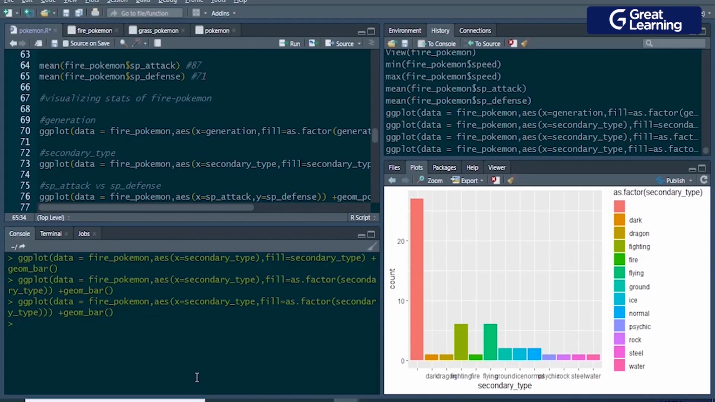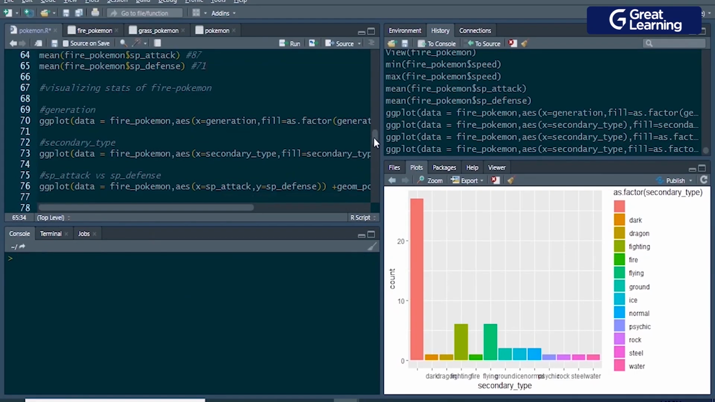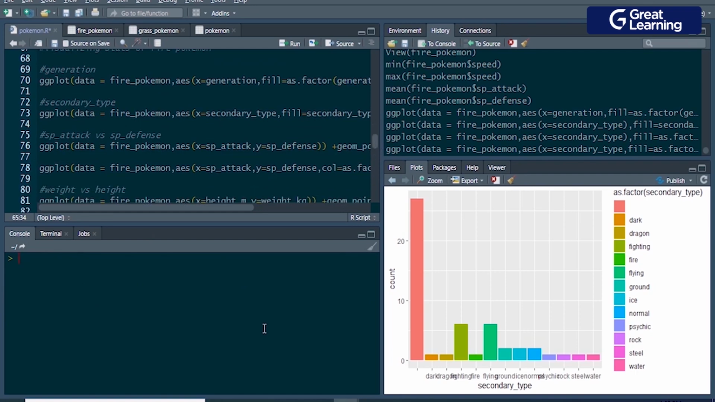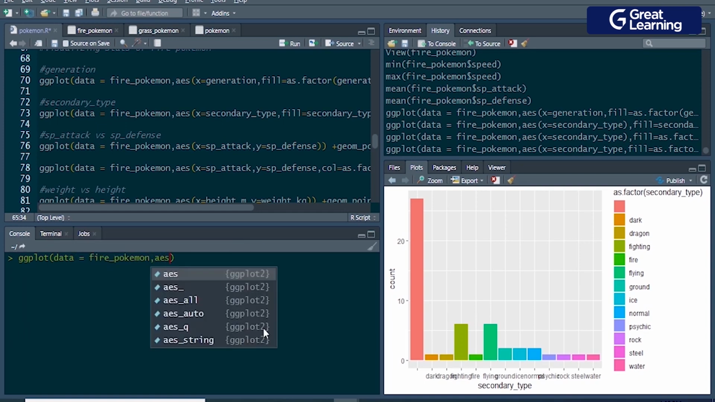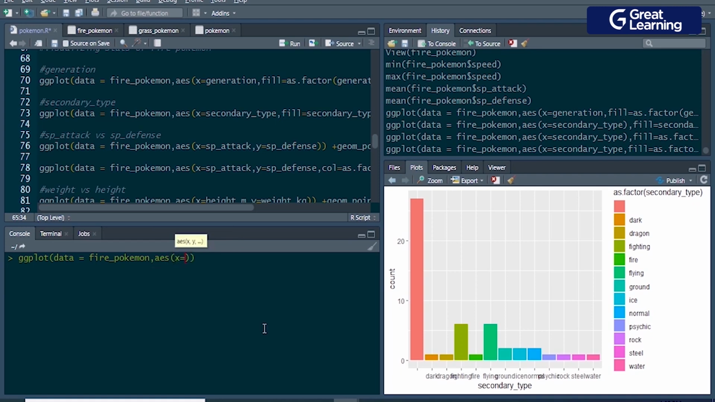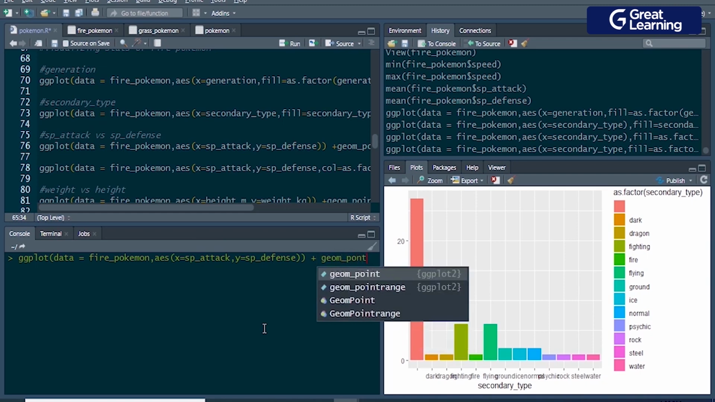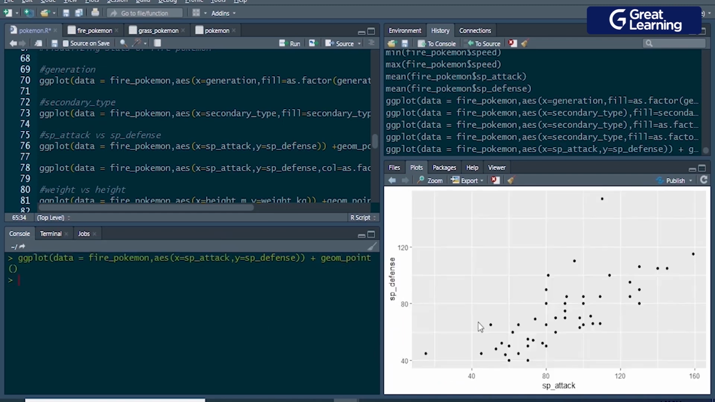Right, so now that we have done this, let's go ahead and make another visualization where we are trying to understand the difference between the special attack and special defense of the fire type Pokemon. So for this purpose, we'll be making a scatter plot. So let me type in ggplot over here and I'll be mapping fire Pokemon onto the data. Let me use the aesthetic layer now and I'll be mapping special attack onto the x-axis. Let me just type in SP attack over here, and then onto the y-axis, I'll be mapping SP defense. Now let me go ahead and use the geometry. The geometry which I'll be using now is geom point, and let's see what we get.